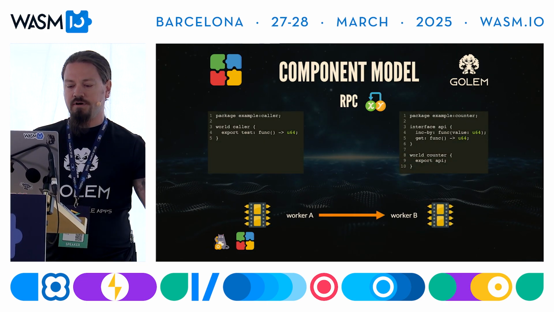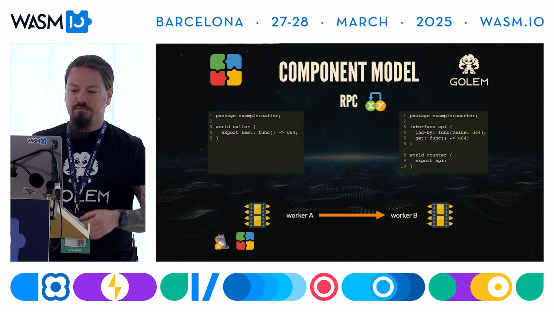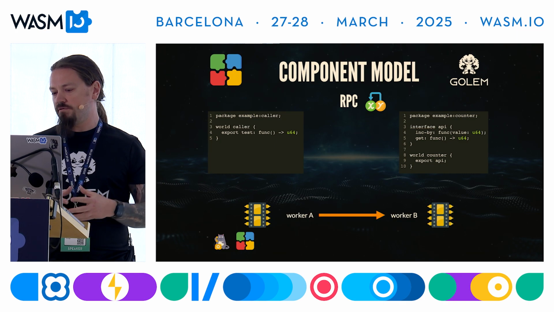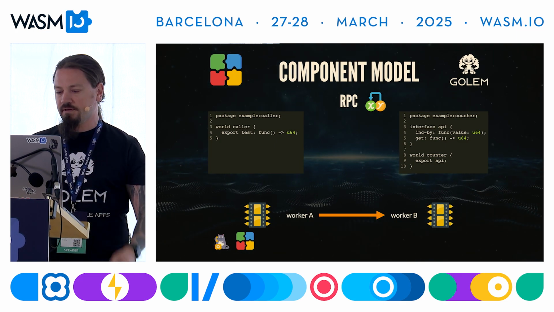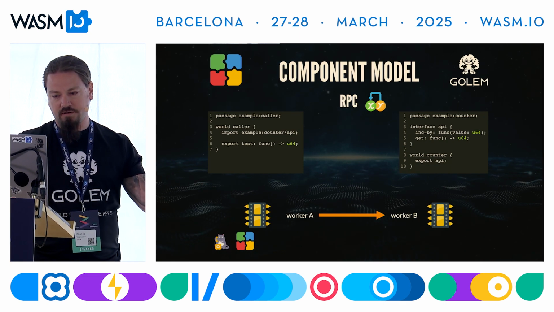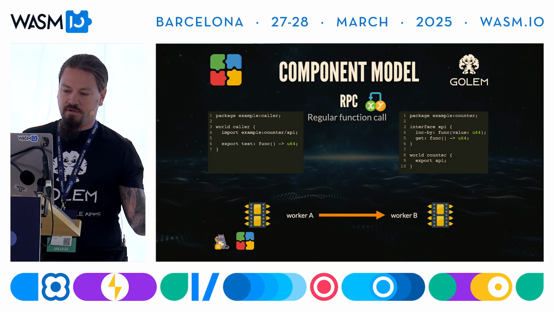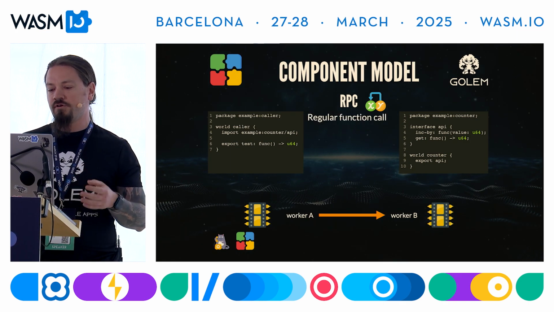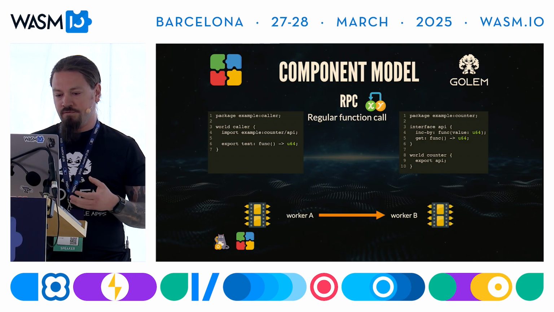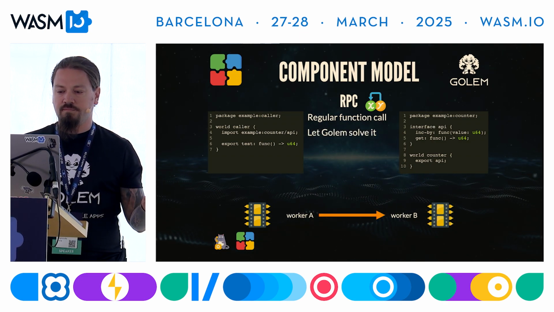So if you have worker A that is trying to call worker B, and worker A is just exporting a function that we can call, worker B is exporting some kind of counter interface with an increment and the get function. So we could have the first idea of just importing the counter interface into the caller component, and that would make it a regular function call. If we generate bindings, then we have a statically typed way to call these methods. And we can say that we let Golem solve this for us.